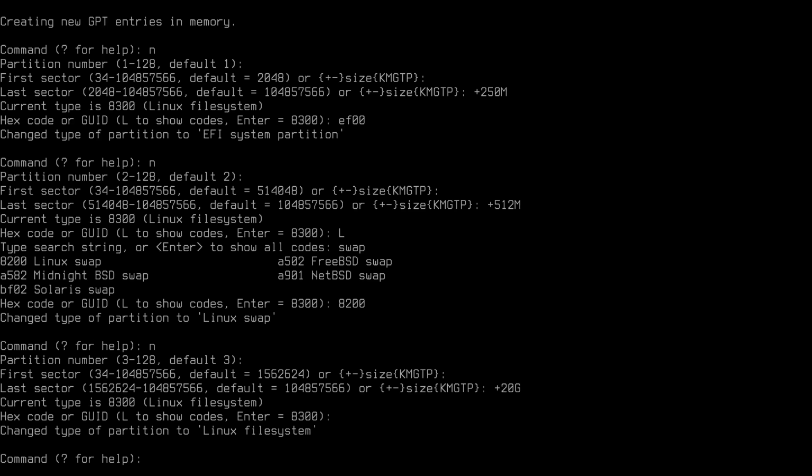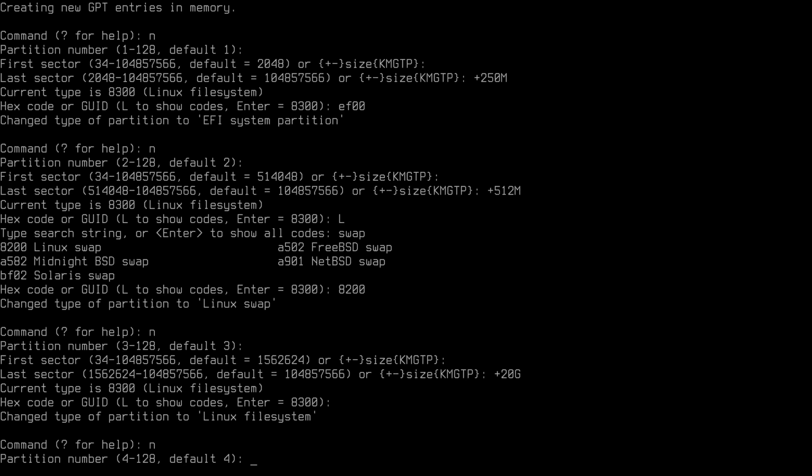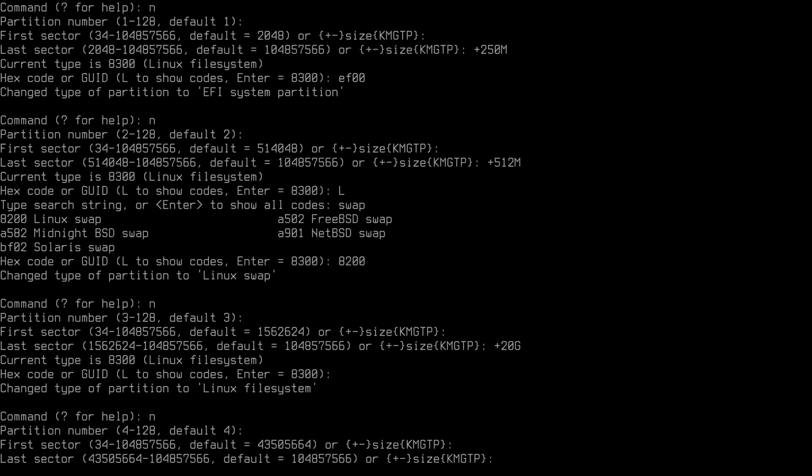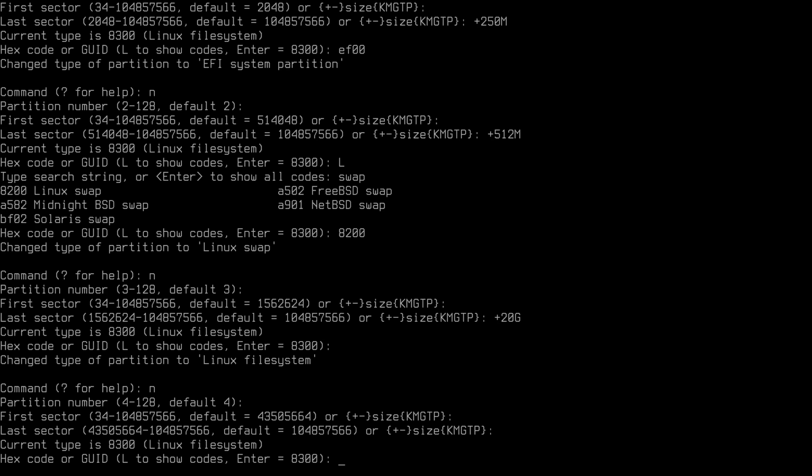And this is done. So now we can create our home partition the same way we created the rest. So N for new. We accept the default for the number and the first sector. And in this case, I'm going to also accept the default for the last sector because it's taking the rest of the disk. Now the Linux file system is fine.